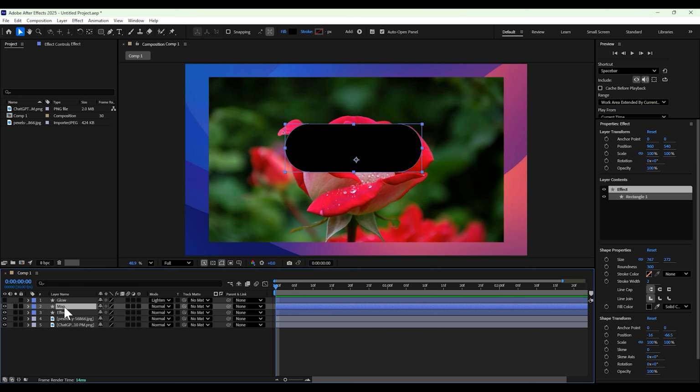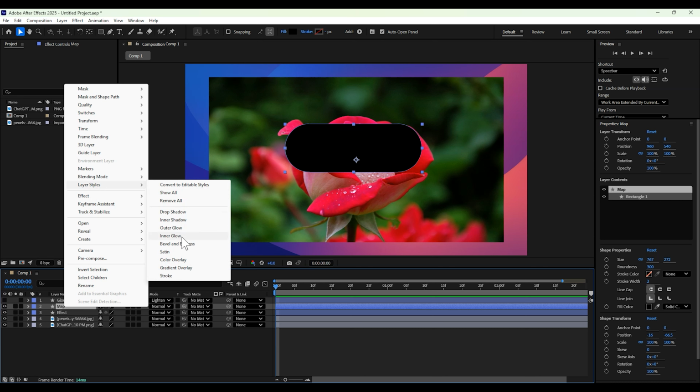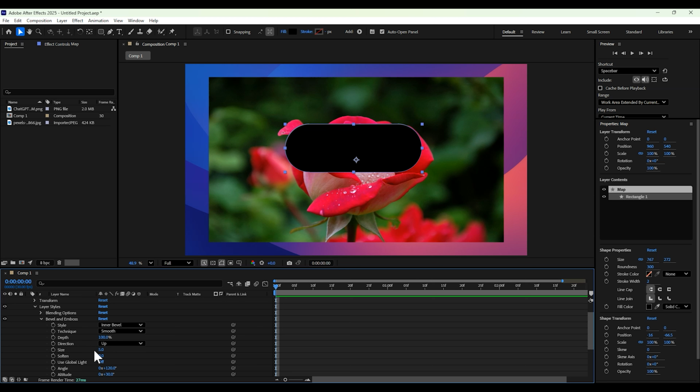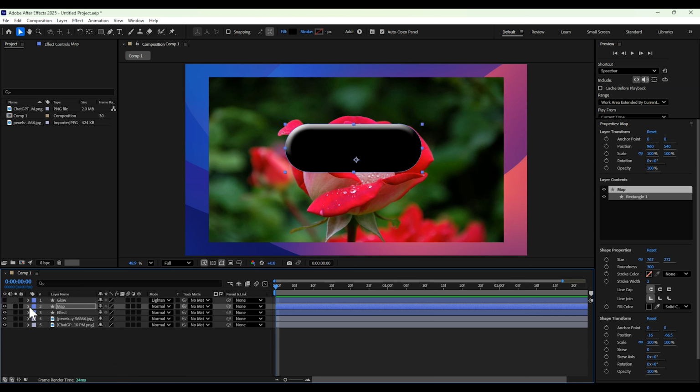Let's go to the map, and we're going to add one layer style to that. We'll right click, go to Layer Style, and click Bevel and Emboss. We'll open up Bevel and Emboss, and we're going to bring up the size to like 35, and then we're just going to change highlight opacity, bring it up to 100, and shadow opacity we will also bring to 100. And we can close the map layer and hide it.